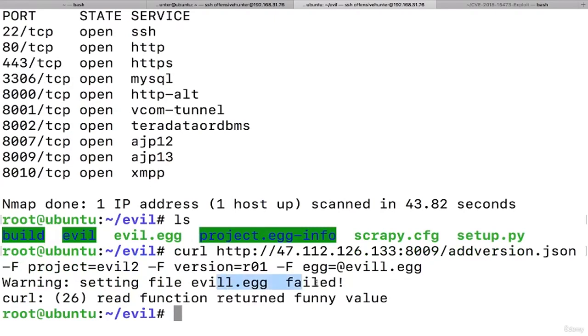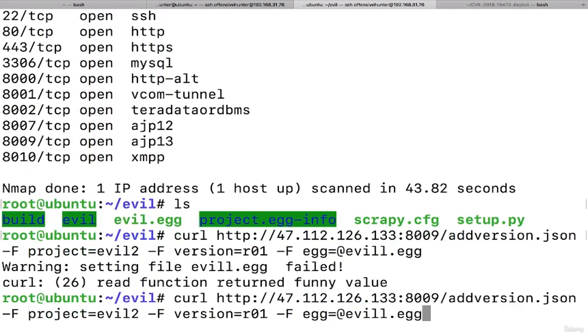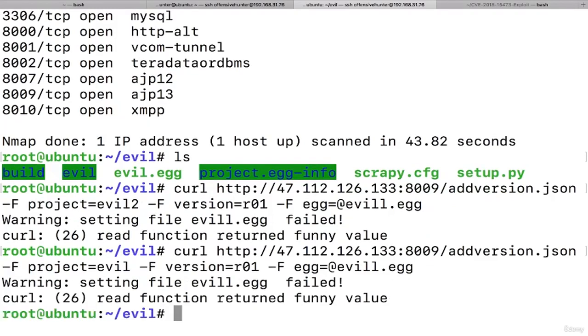Setting file evil.egg fail, return funny value. Let me give the same name. Okay, sending value. Nice. Read function return funny value. Why is this error there? Okay, let me try one more time.